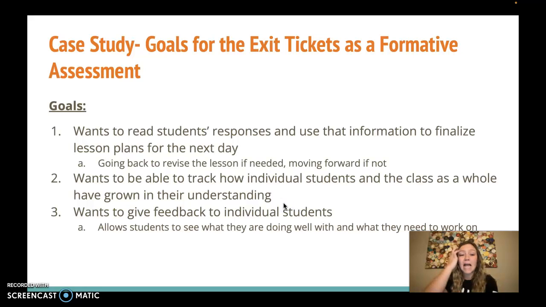So the goals for these exit tickets are that she wants to be able to read student responses and use that information to help her finalize her lesson plans for the next day. So if she needs to revise, she wants to be able to know that, or if she's ready to move forward and the students understand what is going on, she can use that information to help her plan.